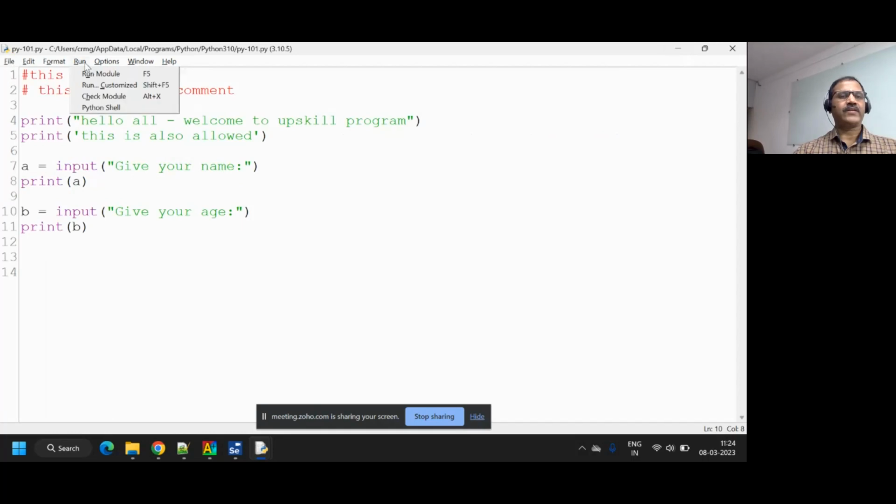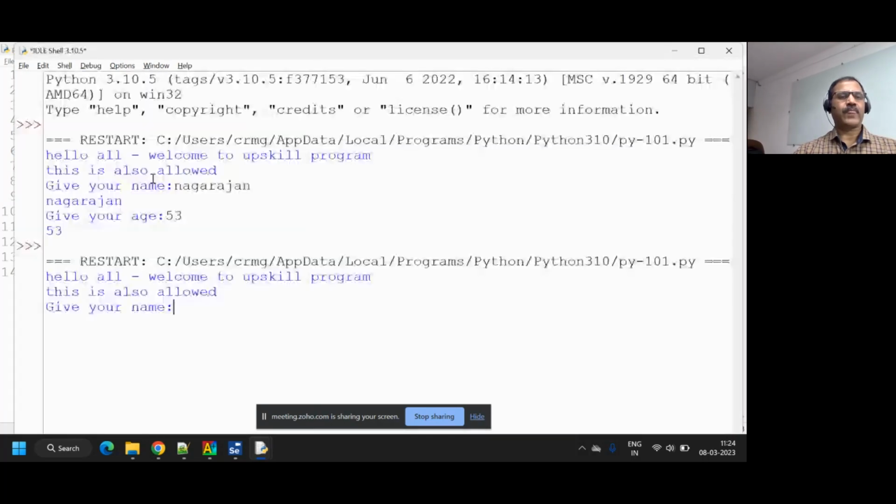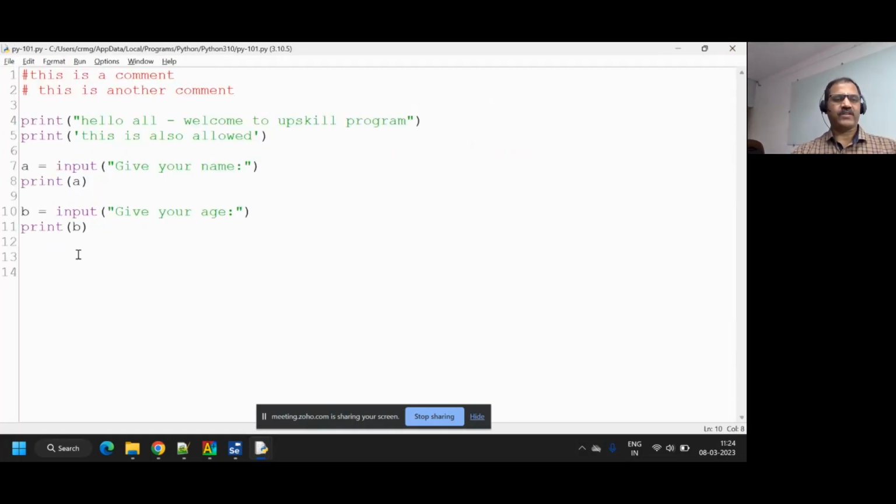Now I run it again, go run the module again. In the same prompt, it will continue. Run started here. Your name, go, age is 34. That's it. Program finished. You can close the window or open whatever. It's up to you. So fundamentally, comment is hash.